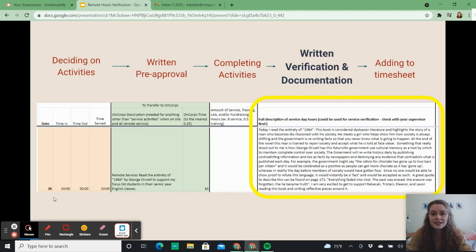So then you complete the activities, and after you complete the activity, you need to write a verification piece, some sort of documentation. I chose to do this in my daily log as an example. So I had the 10 a.m. until 8 p.m., which was 10 hours. I was reading 1984. I actually finished the book, so we'll get to the adding to your timesheet after this. But in terms of my actual full description, I wrote a big summary of what I read.